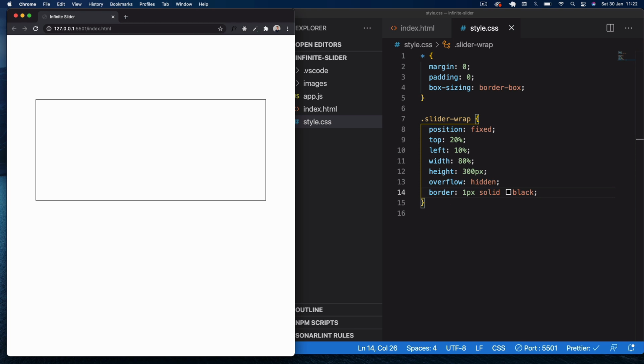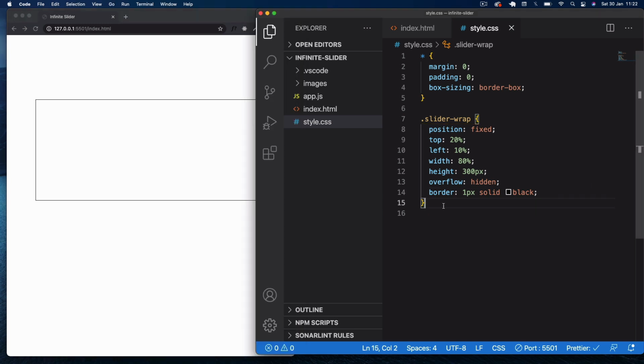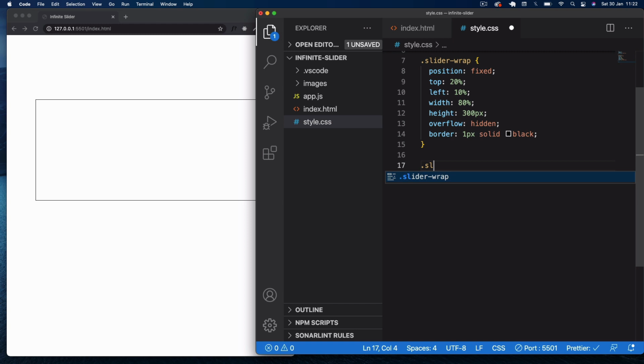So underneath that, next thing I want to do is select our slider element. Okay, so we'll say .slider.